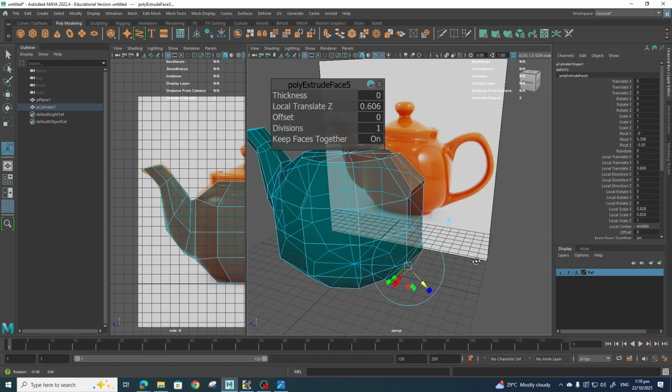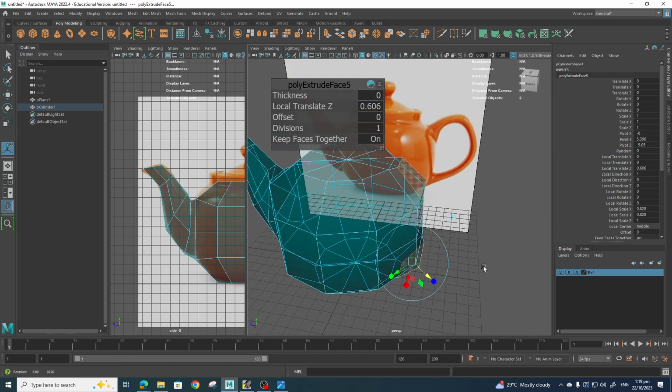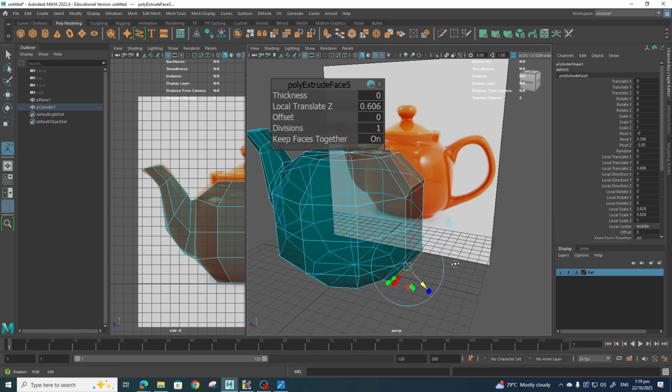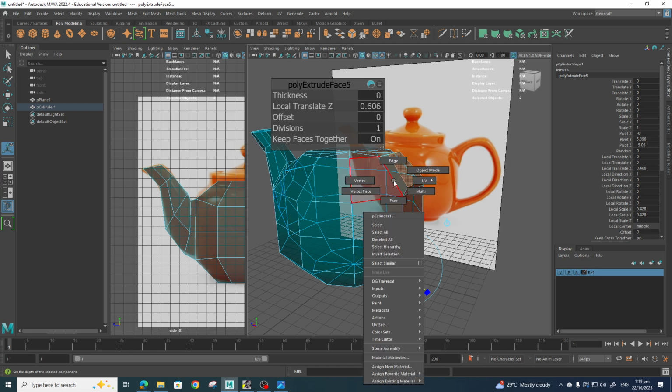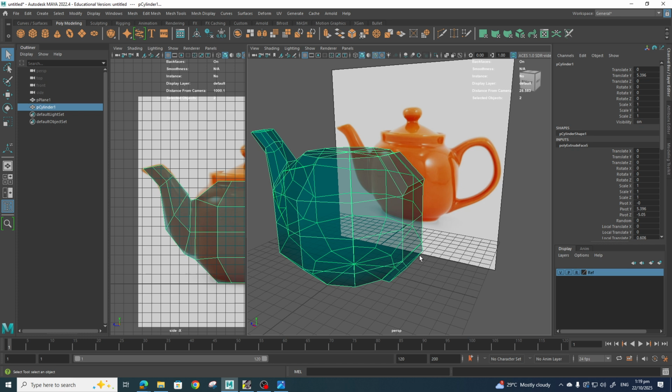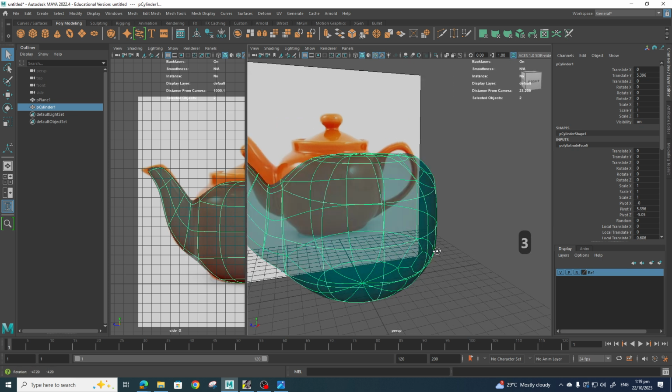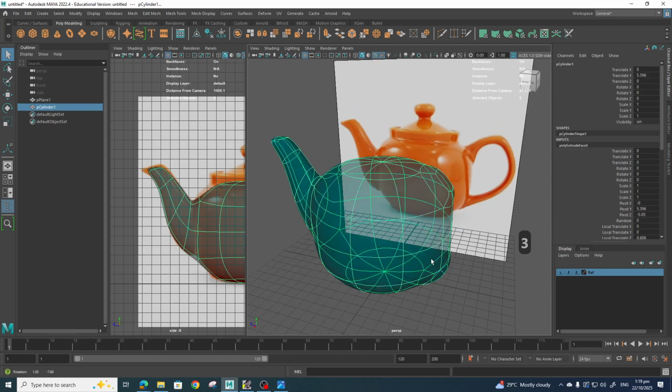Now please be careful. A lot of students I see, not only in this class but also beginners, will sometimes extrude and then forget and keep extruding again. Then they have multiple extrusions sitting on the same face. So please be careful when you do that. Okay, I can press number 3 and see what it looks like. So far so good, looks okay.